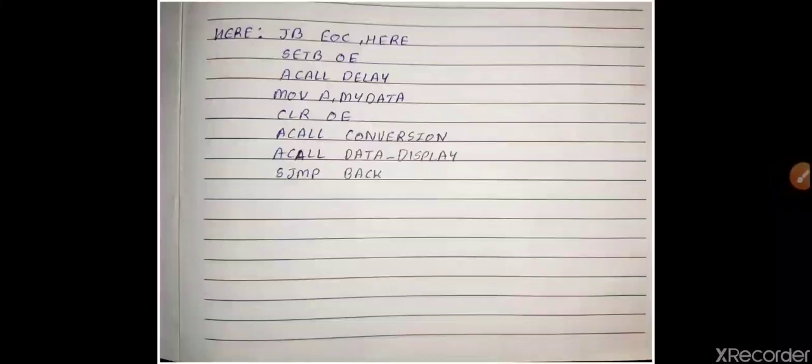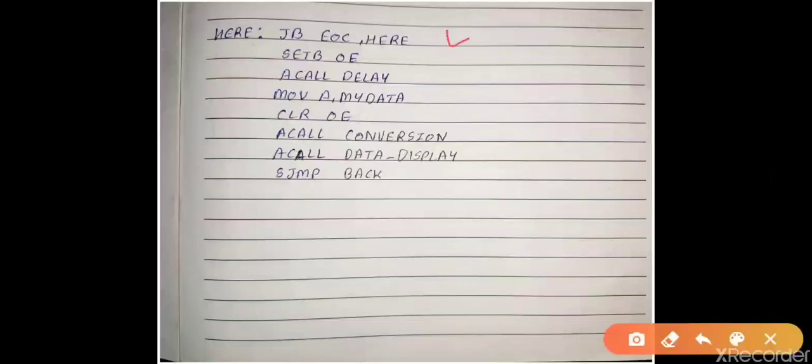Next, in this loop here, it will check whether EOC is low or high. While EOC is high, or it is not set, program control will stay inside this loop only. As soon as EOC is set low, when ADC finishes conversion, the end of conversion, the program control will jump from this loop to the next instruction.